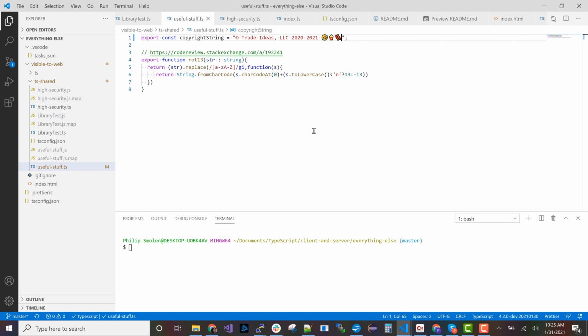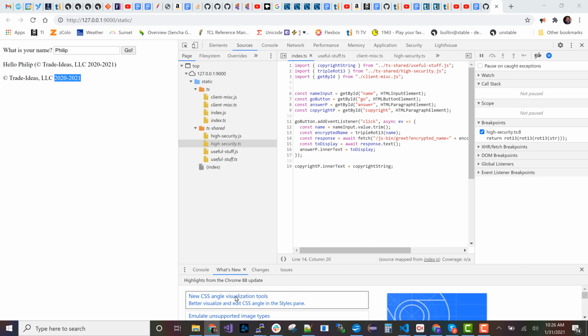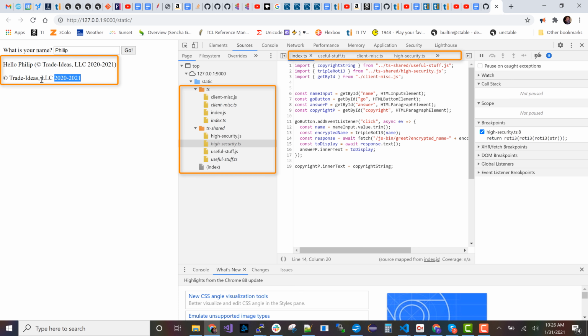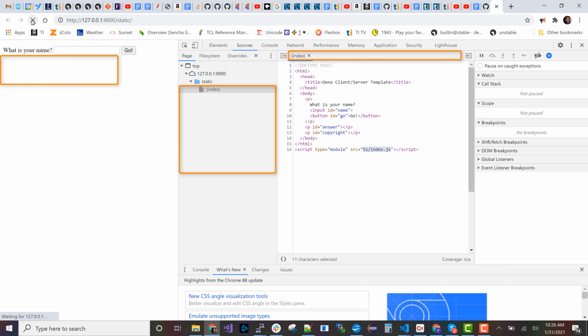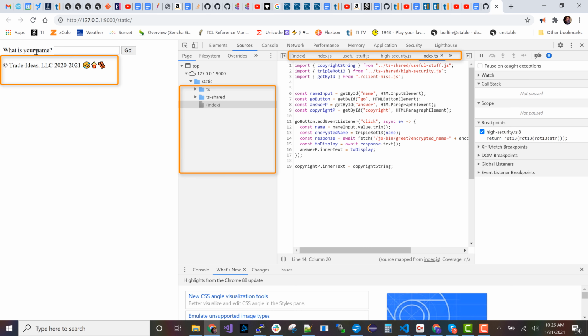Now I'm going to go into the client here, and I'm going to hit refresh. And you want to watch down here where the copyright string gets printed. And it's blank for a moment. It filled in the HTML first, and you saw this area was blank too because the JavaScript wasn't ready. It was automatically recompiling from the TypeScript.